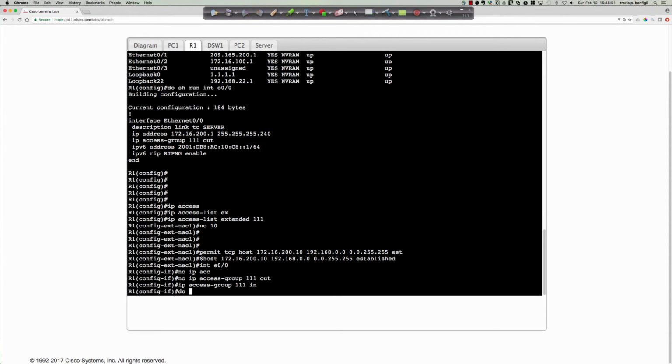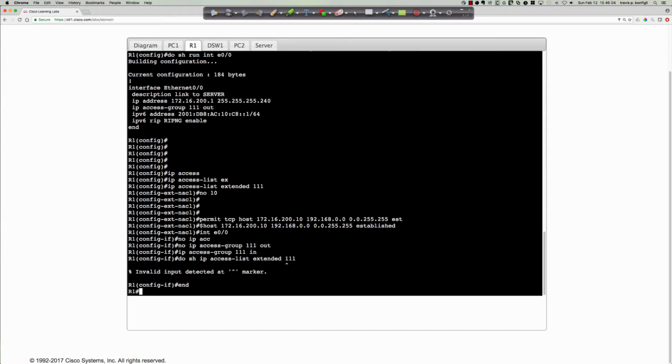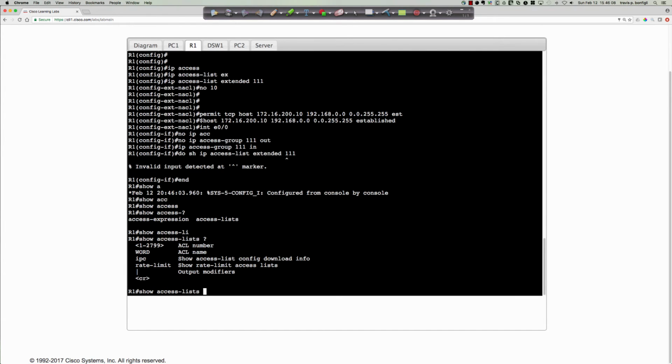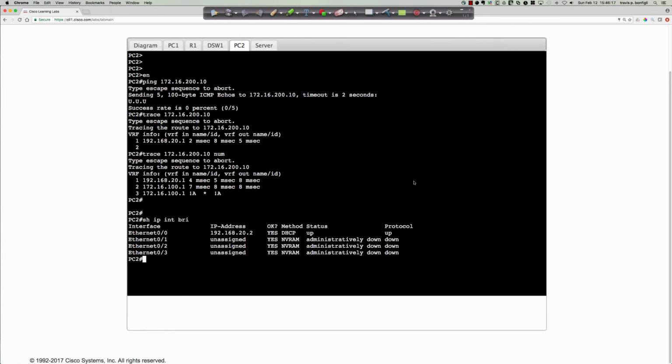So if I were to do show IP access list extended 111, what did I miss there? Show access list. Oh, okay, I just want to see ACL number. Show ACL 111 established. So there we go. So there's our ACL. Now we've applied it, so let's come back to PC2 and let's run those tests again.